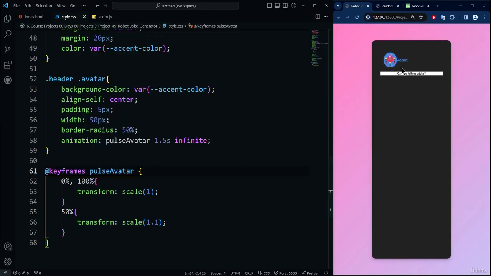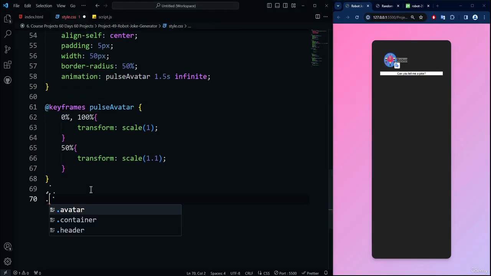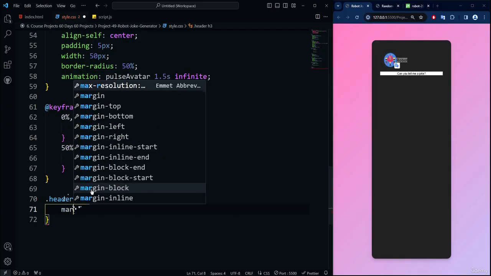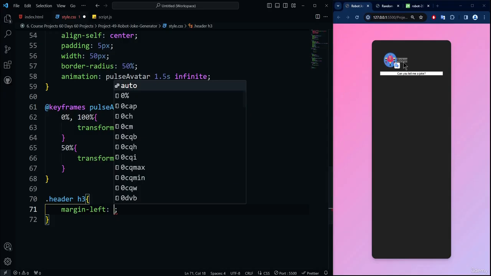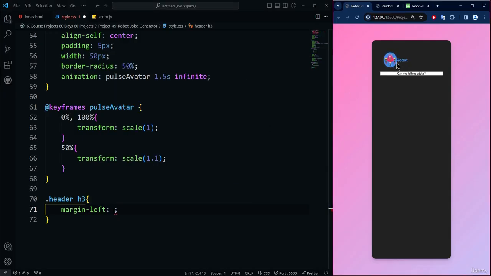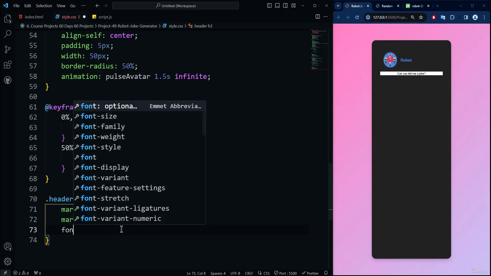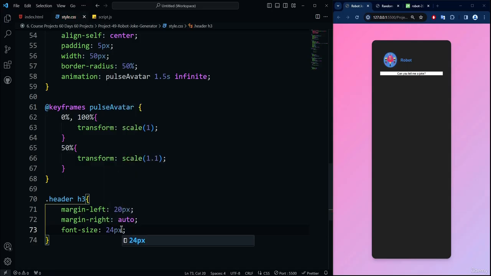Alright, now it's time to apply the code for this particular h3 element under the header. So here I'm going to again select the header, then h3, and then need to start its block of the code. And the first thing is I need to actually provide the margin left property, because right now they are very close to each other because there is no margin. So for that I need to apply the margin left, which is going to be 20 pixel. And then I need to apply the margin right property, which is going to be auto. Control save it. Now you can see it's actually shifted from the left side 20 pixel. Then I need to specify the font size, which is going to be 24 pixel.